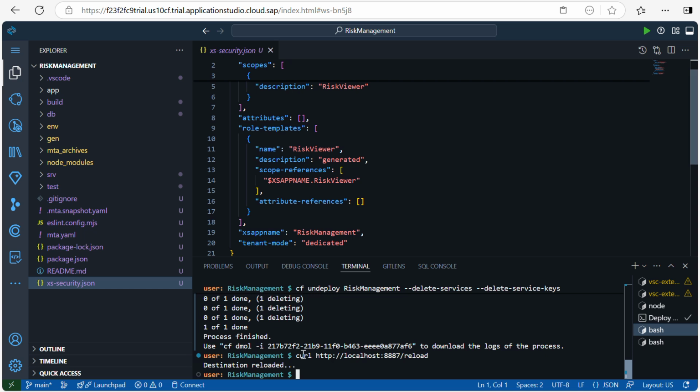Add this. Now here you will get the details of the destinations. If it's not there, we can use another command also, directly https slash risk management service dest slash risk management. What it will do is go directly to the destination reload and get that. So we can use it in two ways.